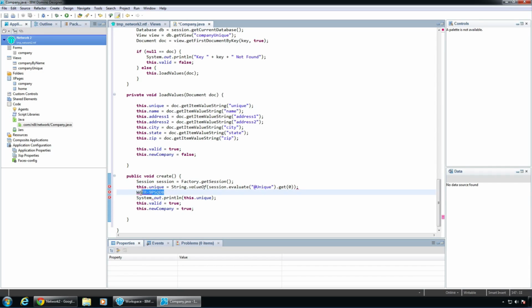A lot of people in Domino development use UNIDs for unique keys. I don't like that because I don't think that works if you copy your database to a new server and things like that. So I always just go with @unique. We're going to say the valid is true because we at least have this piece, and that the new company is set to true. So really, the object will be set up and it's just waiting for values.